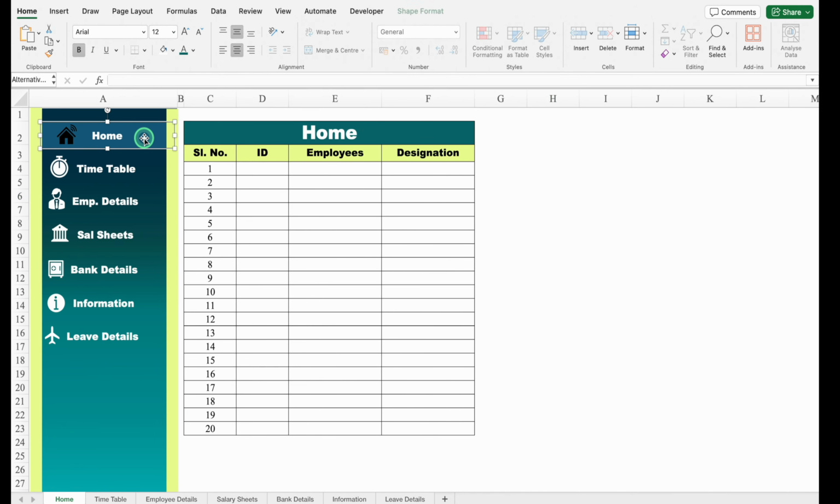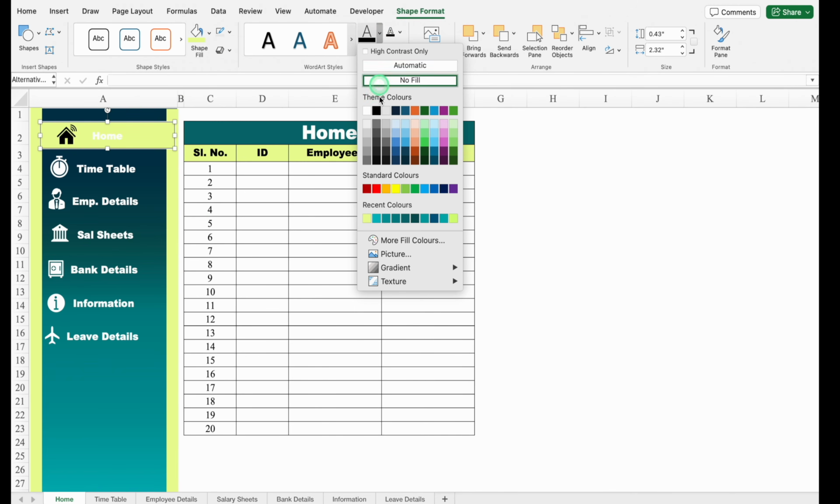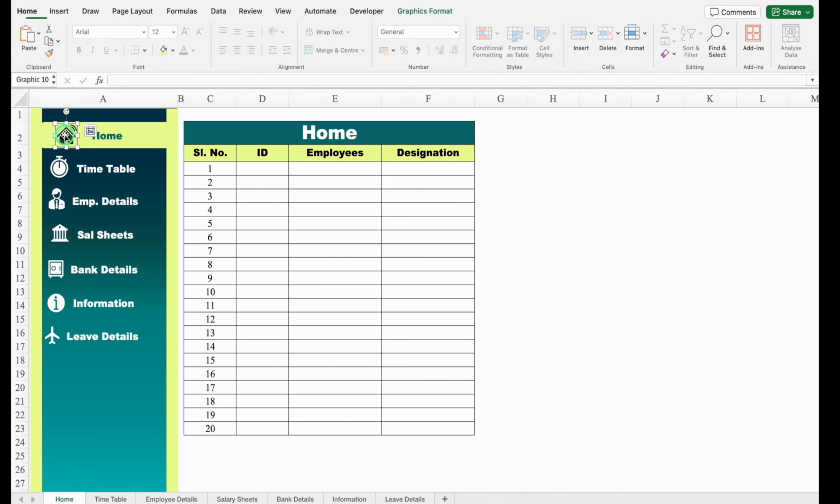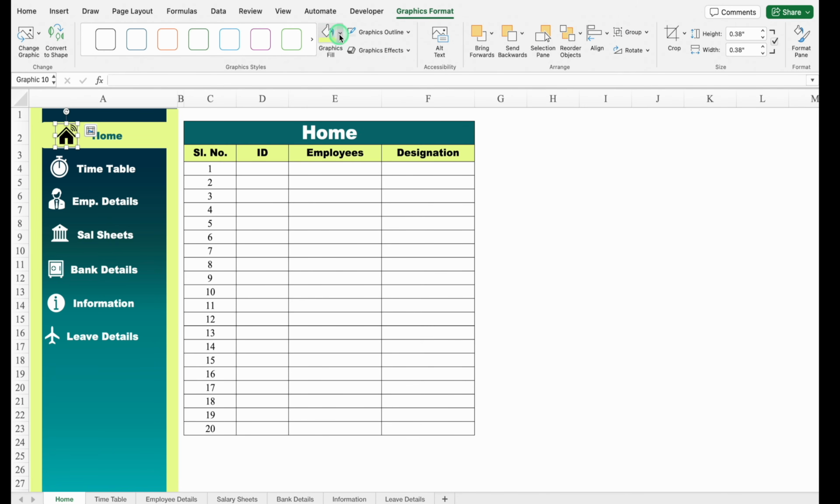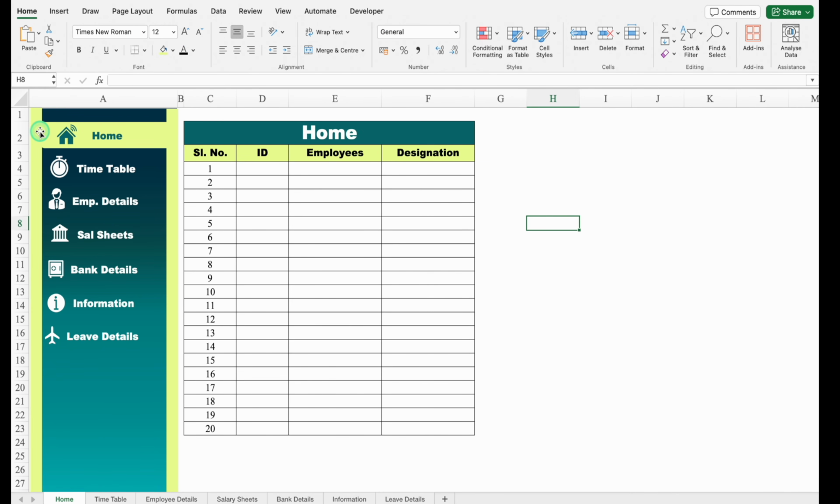We'll go to Home, means I'll click on very first shape. We'll go to Shape Format and change the color. We'll change the font color. We'll click on icon, go to Graphics Format, Graphics Fill, and change the color of graphics. So this is my home tab.